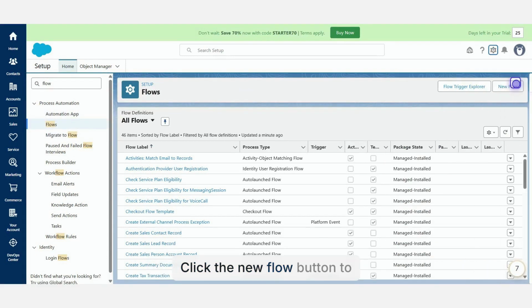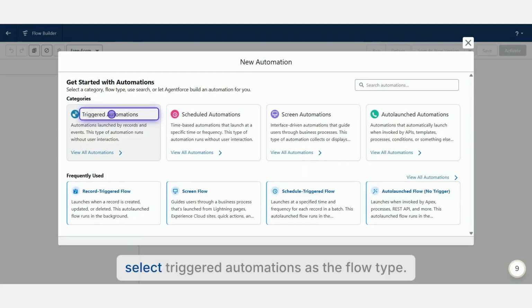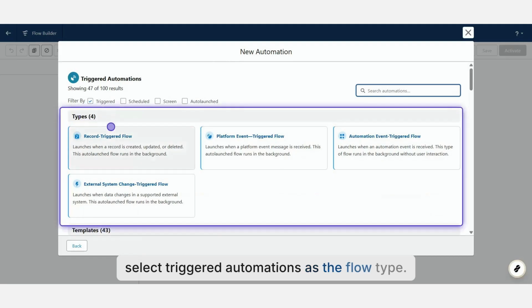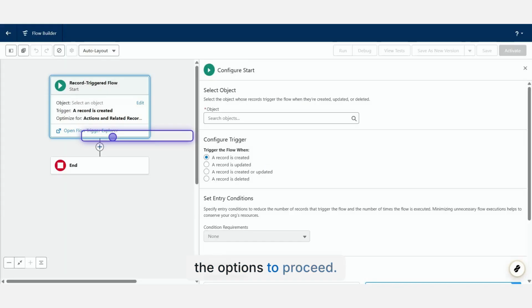Click the New Flow button to start creating a new flow. In the dialog that appears, select Triggered Automations as the flow type. Then choose Record Triggered Flow from the options to proceed.